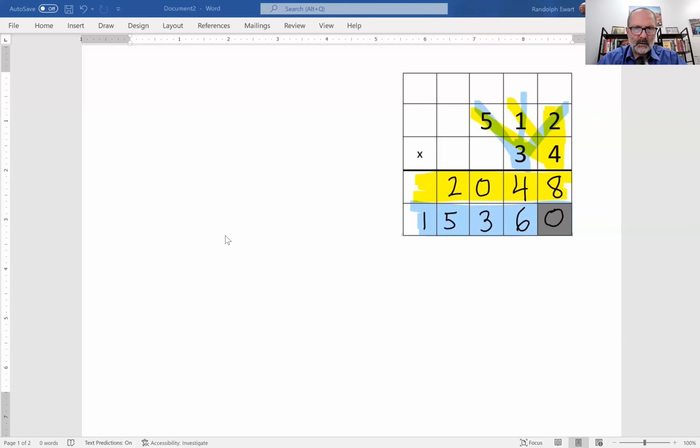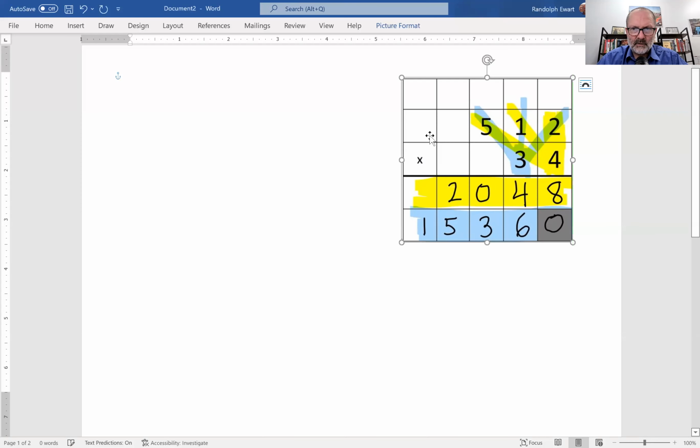Hello, this video is on creating scaffolded handouts on Word document. So let's take a look. I'll pull up a Word document. I want to recreate this item right here, the scaffolding for multiplication.